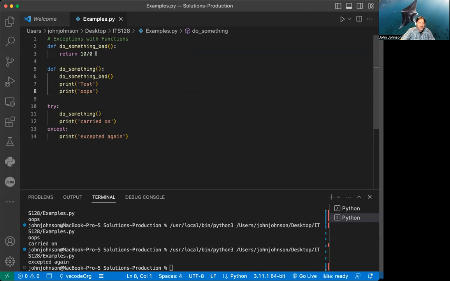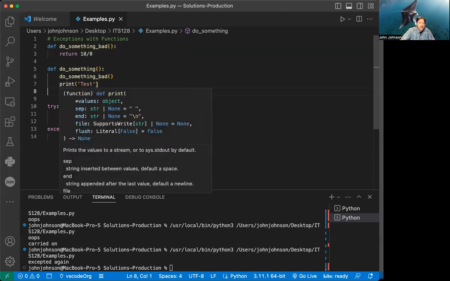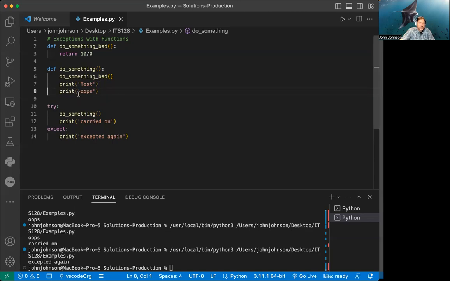So it raises the exception, doesn't find any except in here, so it goes up to the next level. It doesn't find an except here. So notice it does not print "test". It does not print "oops". It kicks up to the next level. So do_something goes up to the next level, which is here, the global scope.